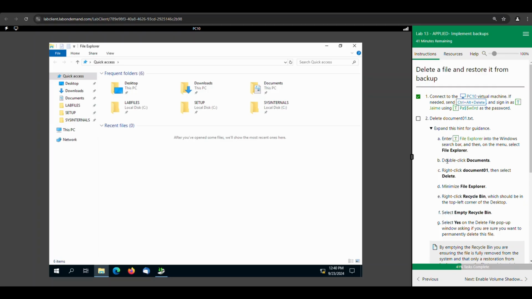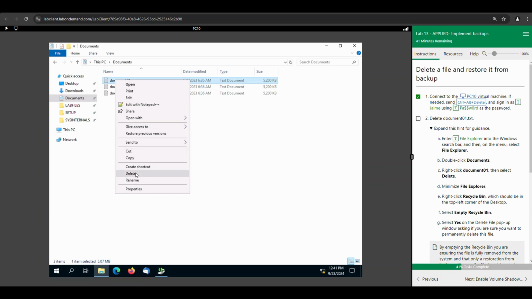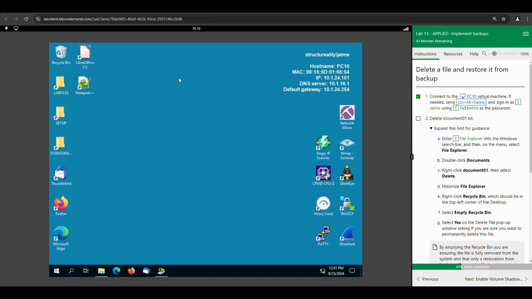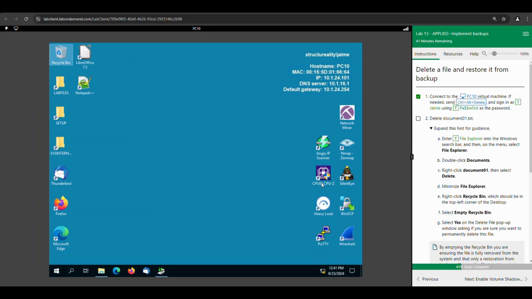We are in step 2B, as in boy. So we're going to go to Documents, and we're going to right click on Document 1, and we're going to delete it. We're going to minimize File Explorer, and then we're going to go to the recycle bin, and right click on it and empty recycle bin to empty it out.